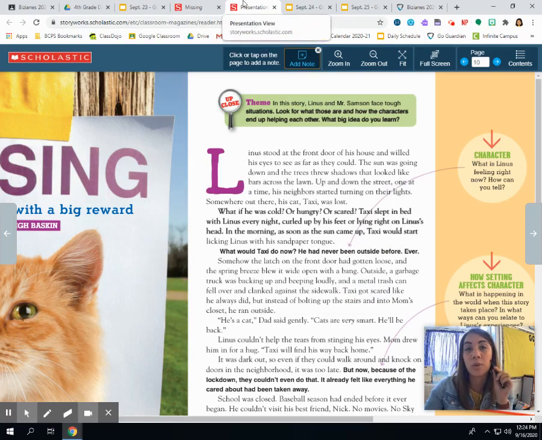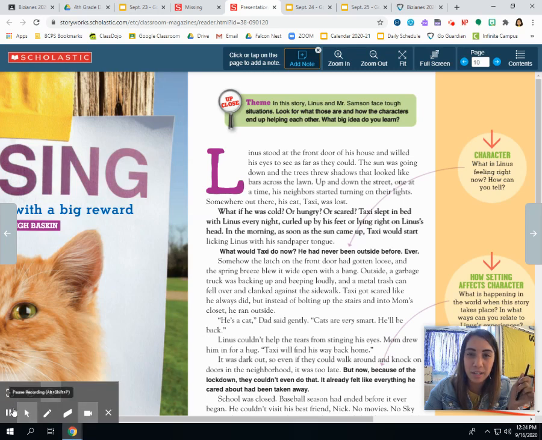So many cool things you can do with Storyworks. I'm excited for you to use it today. I'm excited for you to finish the story Missing. Have fun reading today and have a great rest of your day.